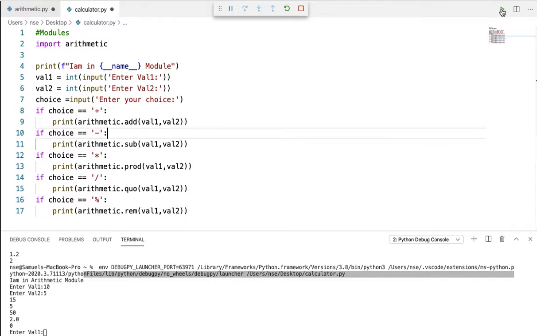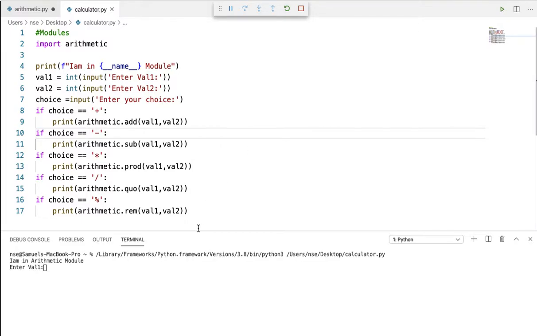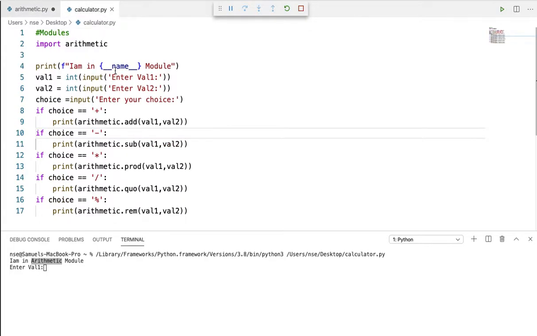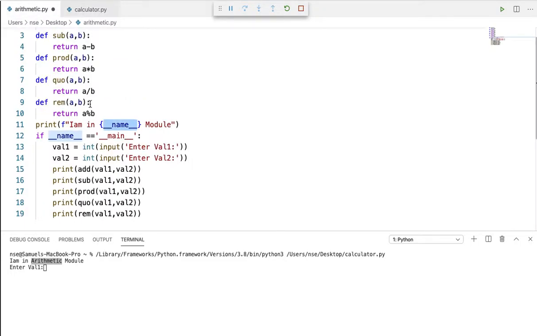Now when I run this code, see what's happening. It is saying I am an arithmetic module, right? I never gave arithmetic here. Can you see that? I've just given __name__. This will hold the module name, right? Wherever it comes, it holds the module name. What will be the module name? As I said already, the current running file's module name will be __main__. And wherever I'm importing, that module name will be that file name itself, that is arithmetic. So you can see I am in the arithmetic module, right?